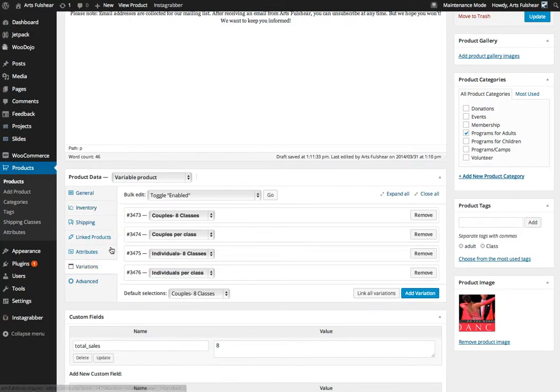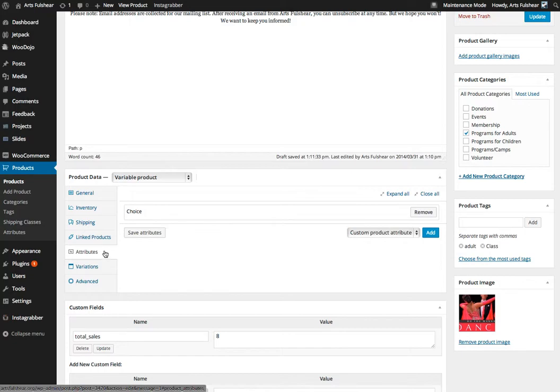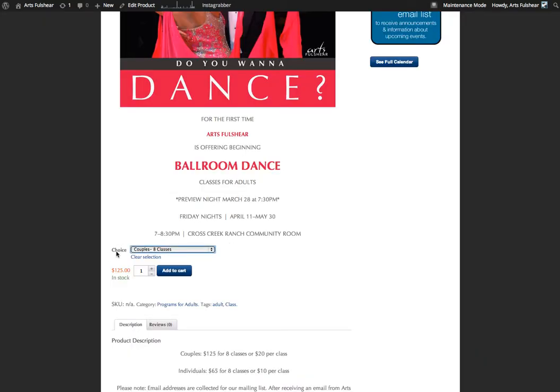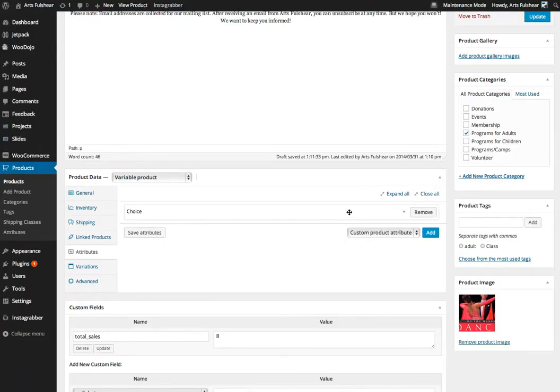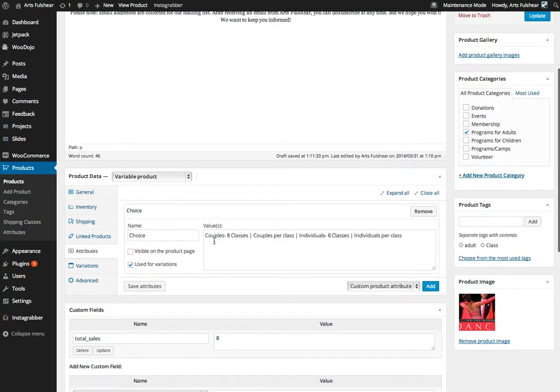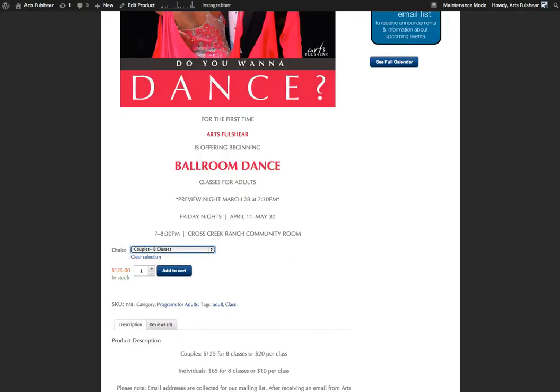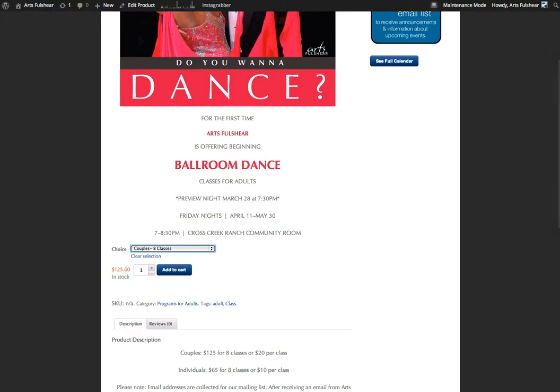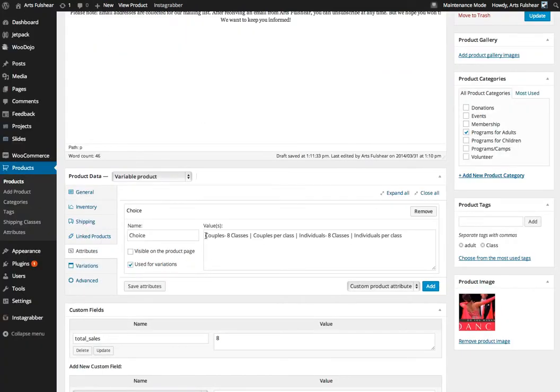Anyways, let's go ahead and first go to attributes, and right now you'd see it says choice. If we go back to this page, that's where it says choice right here, so we could change that to anything we wanted. I'm going to drop this down, and right now these are our options, and then we've selected used for variations. So you have to do it just like this. I'm going to do, let's see, couples is 125.